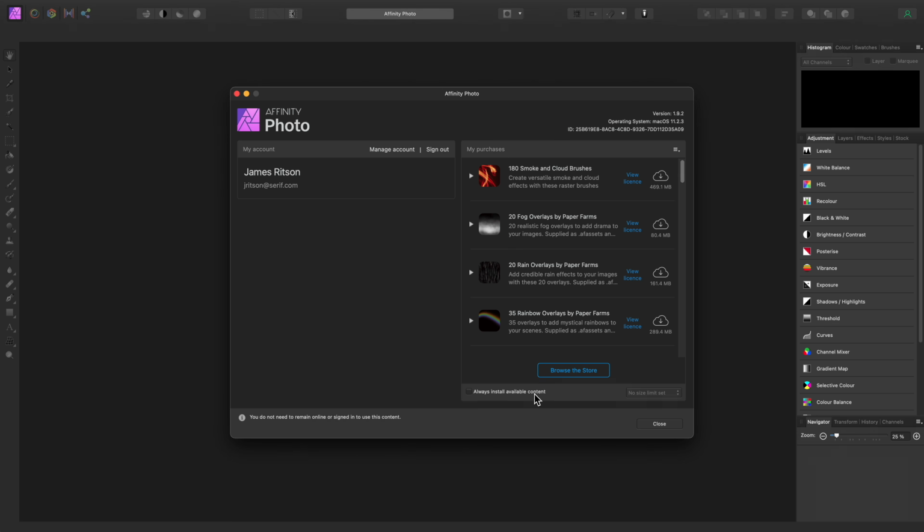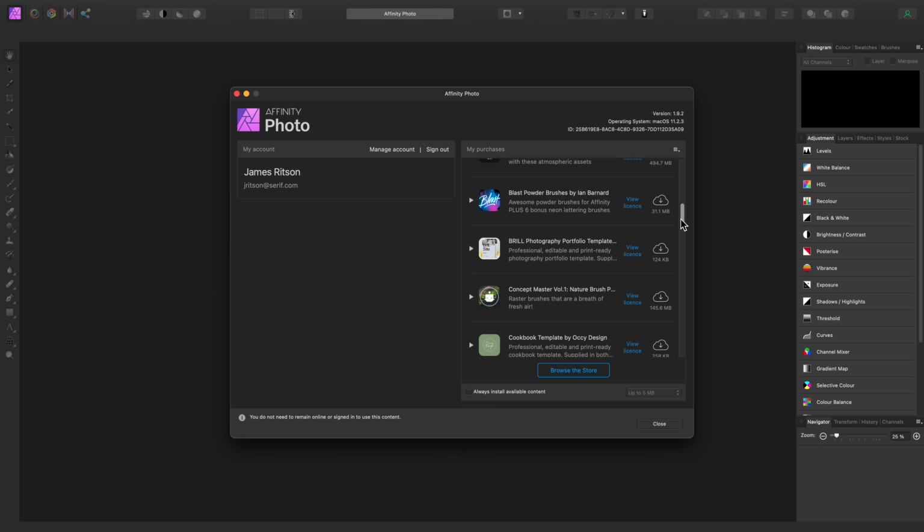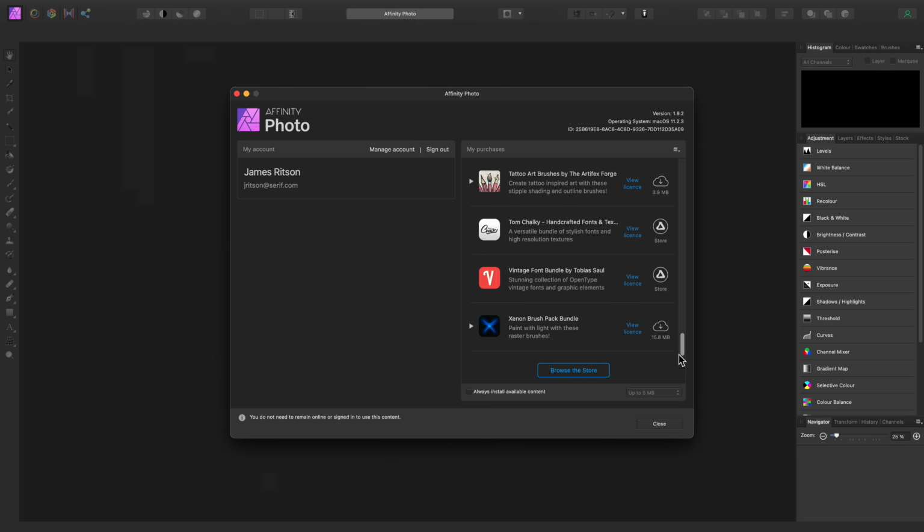Another useful option is down here, Always Install Available Content, which will automatically download and install store content from this list. And you can set an upper file size threshold to avoid downloading large amounts of content. To download individual content, we can click on the cloud icon next to the particular product we want. For example, we might go all the way to the bottom and download the Xenon brush pack bundle, and also the tattoo art brushes here.